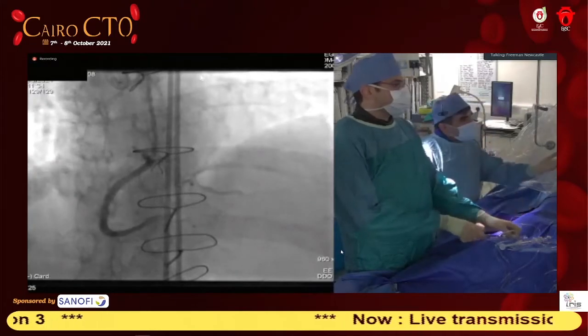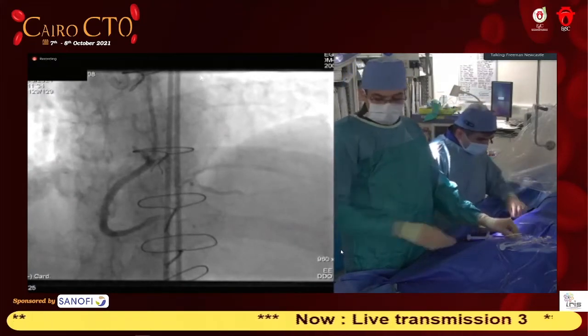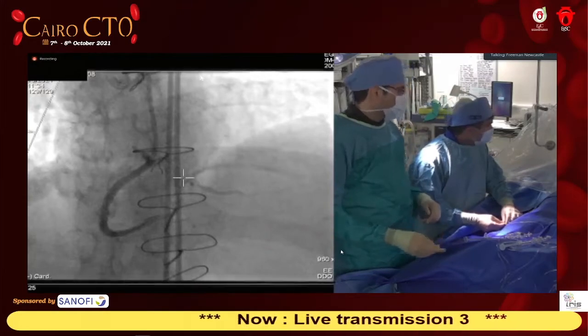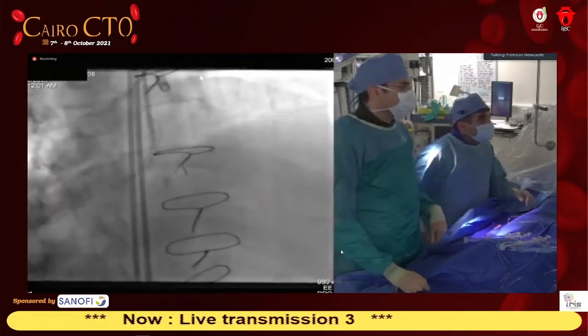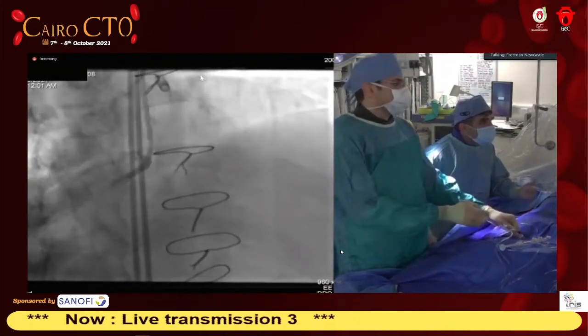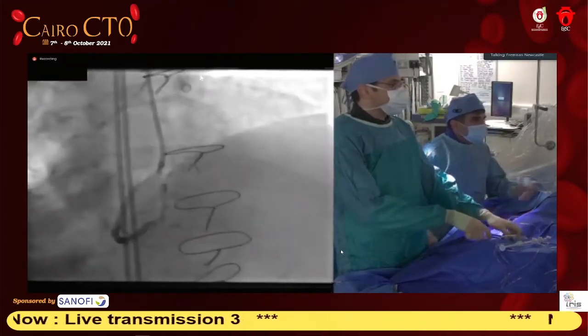Okay, fine. Can you just give me a few degrees RAO, move the guides away? The guides are on top of the artery. Okay, good. A little bit more to the right. Okay, fine. Stow that.